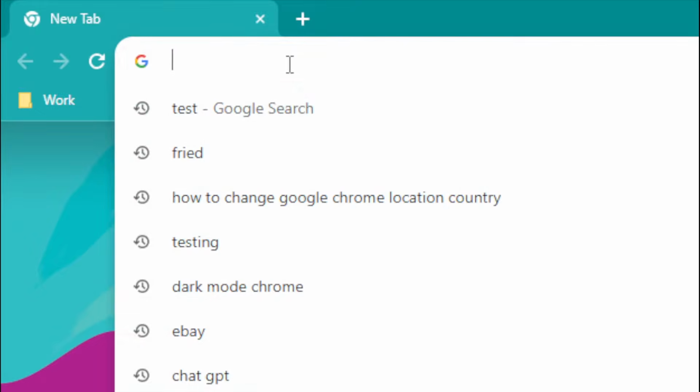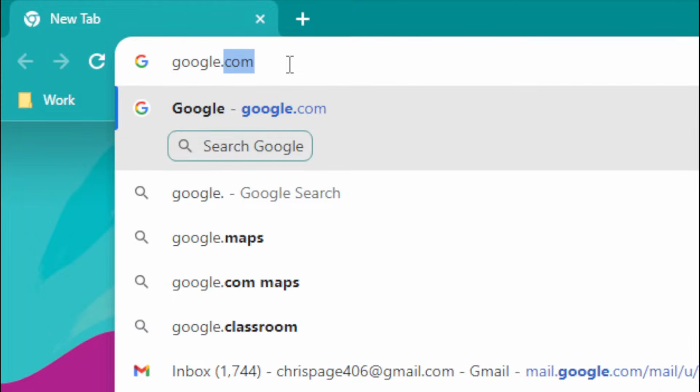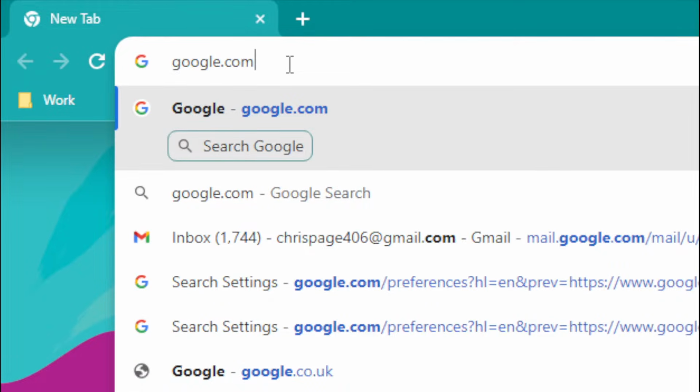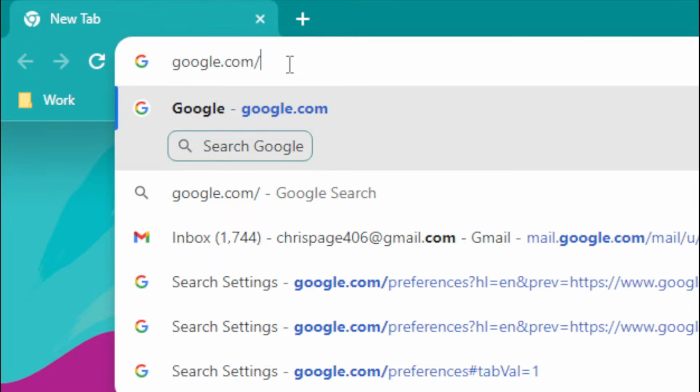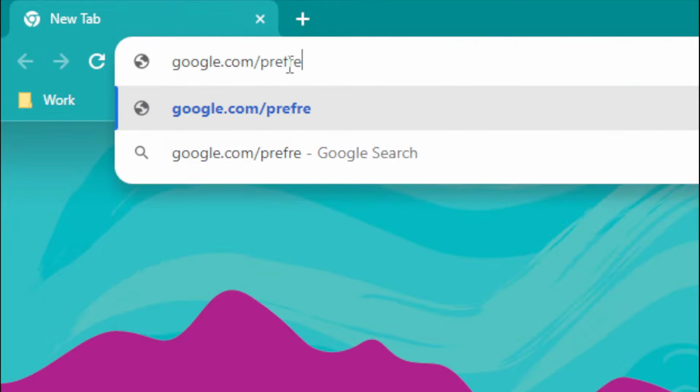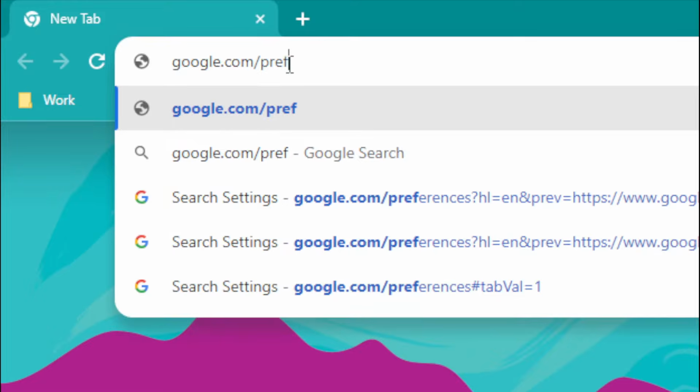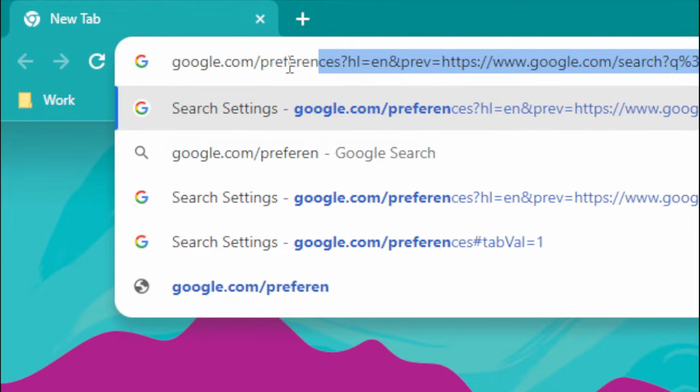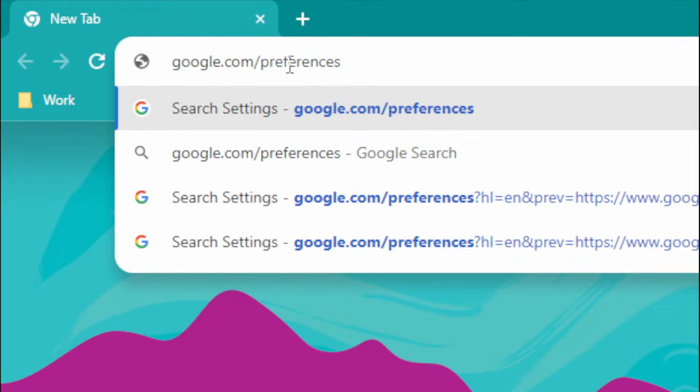Once you have Google Chrome open, type in google.com, do a slash, and type in preferences. And then hit enter.